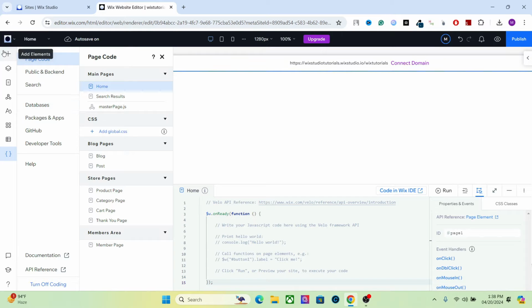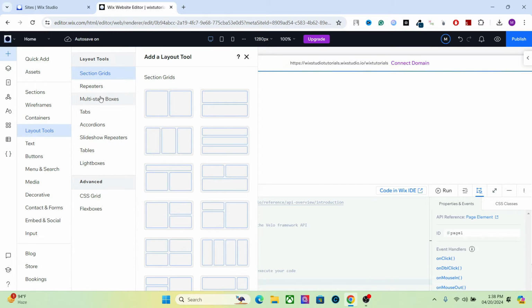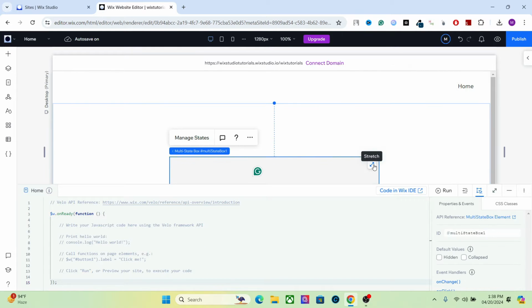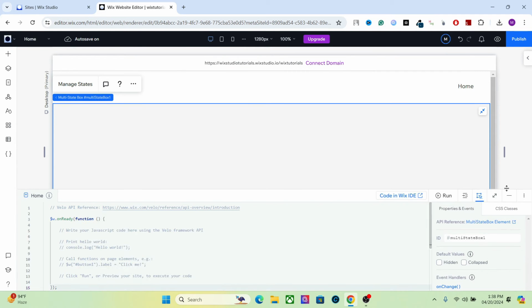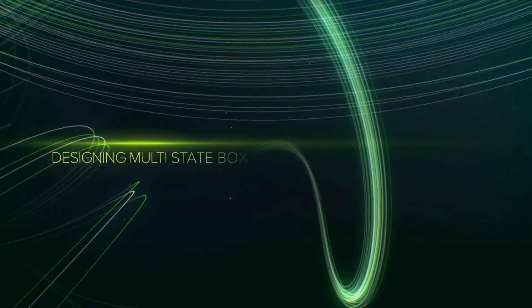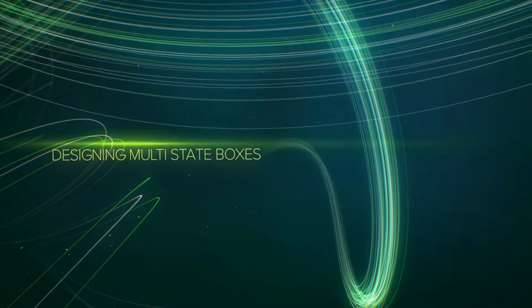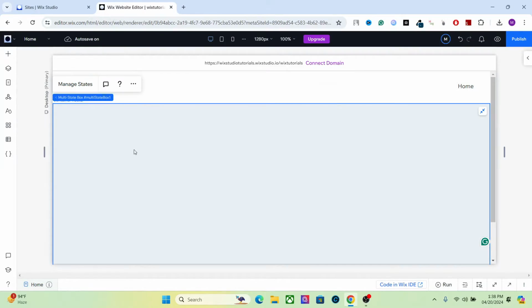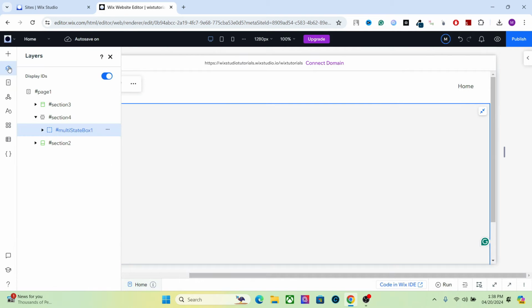And if you go to the layout tools now, you will have the multi-state boxes right here. So go ahead and add it. And let's design a slideshow using the multi-state boxes right here. The first thing we need to do is design each box one by one. So go to the layers, and here is your multi-state box. Let's design box two first.